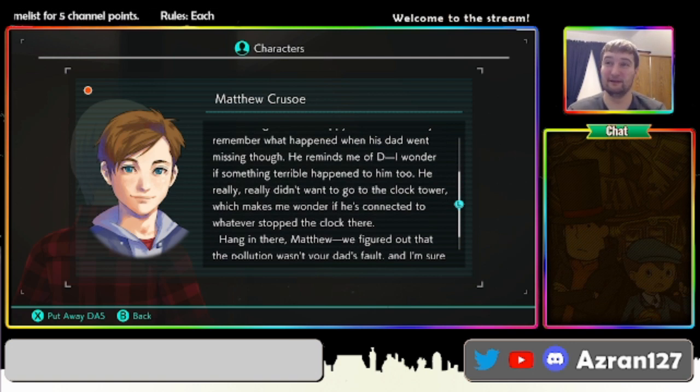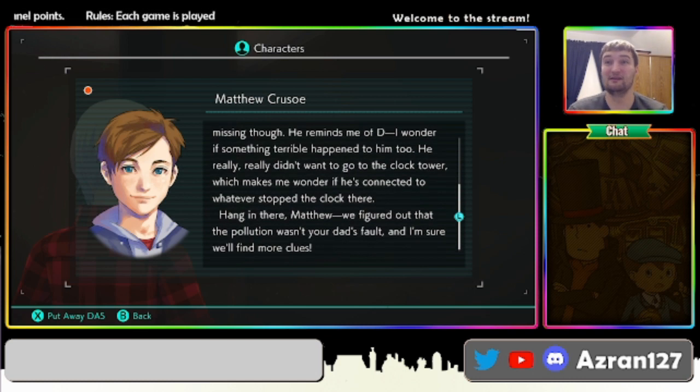He really, really didn't want to go to the clock tower, which makes me wonder if he's connected to whatever stopped the clock there. Hang in there, Matthew. We figured out the pollution wasn't your dad's fault, and I'm sure we'll find more clues.